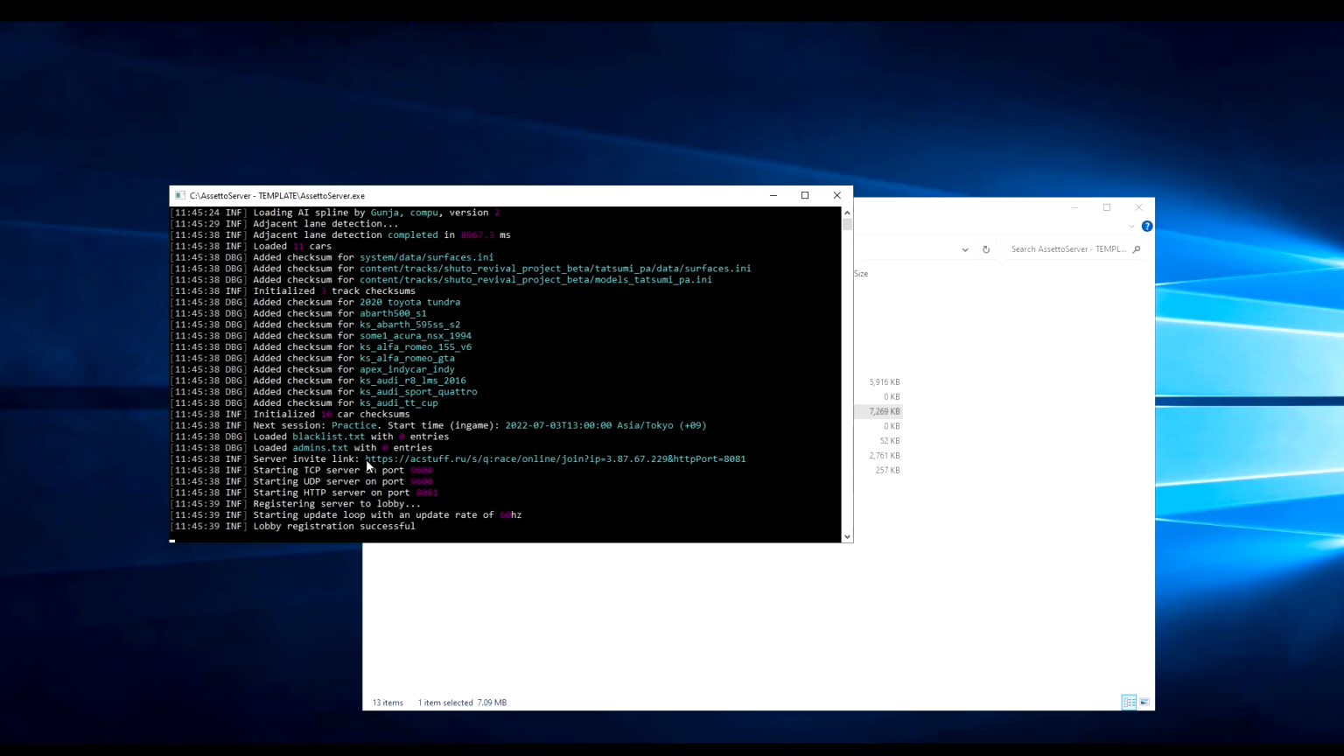And that's it, guys. This is how you set up a server with heavy and dense traffic in Assetto Corsa running Shutoko Revival Project. If you guys have any questions, please feel free to leave a comment down below and I will be more than happy to look at those and try and find some answers for you.